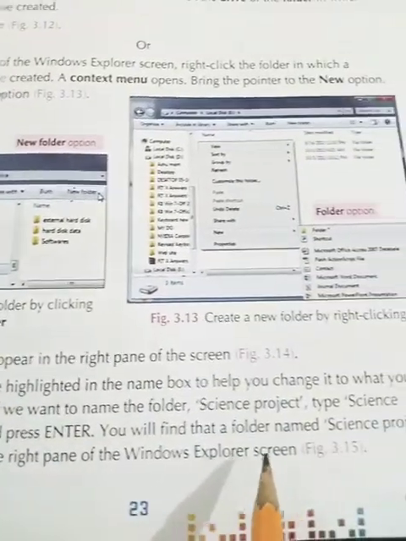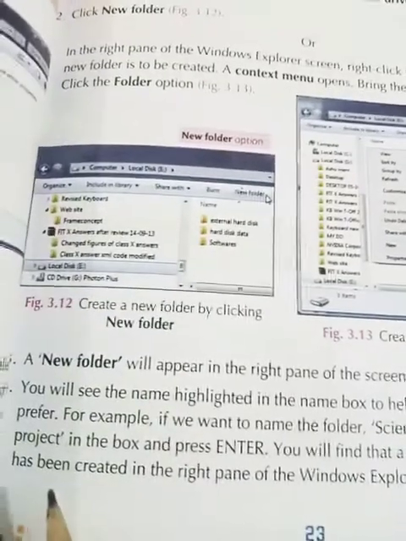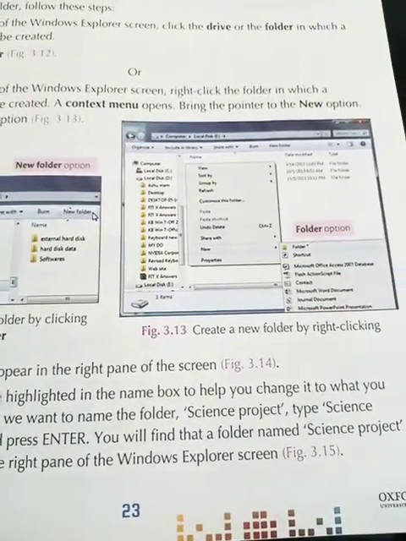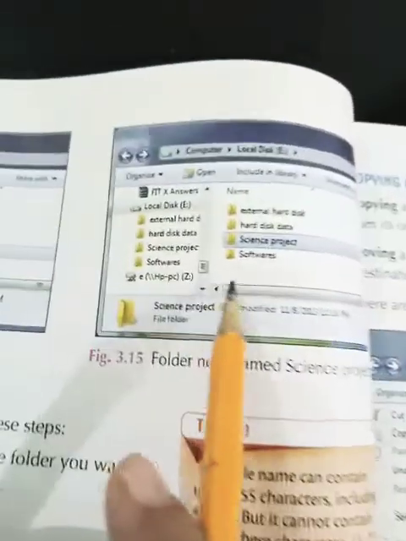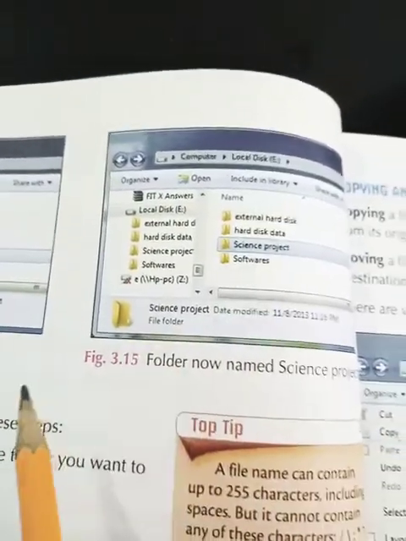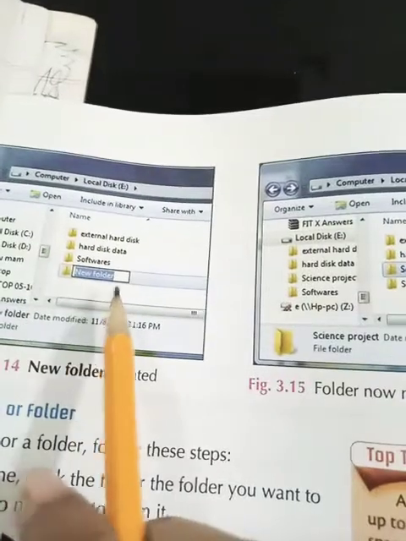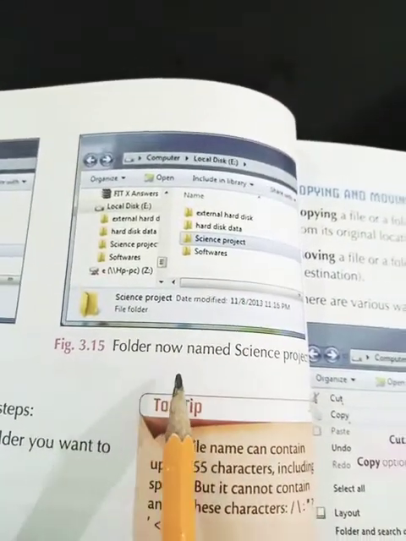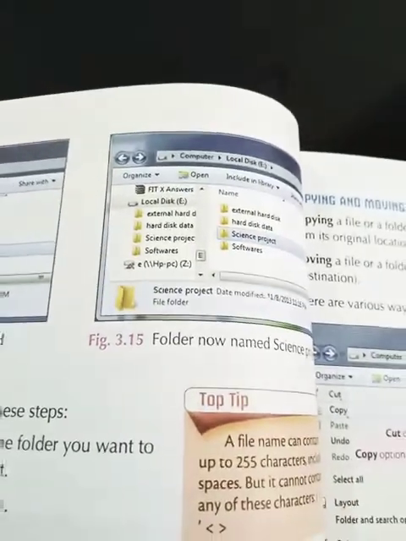You will find that a folder named Science Project has been created in the right pane of the Windows Explorer screen, figure 3.15. So here you can see that the science project folder is created. Here it was the new folder, and here you have given it a name. Alright, so it is a folder now named science project.